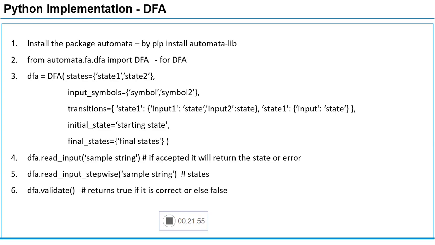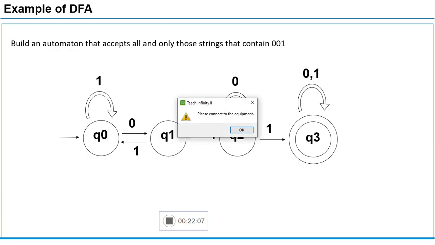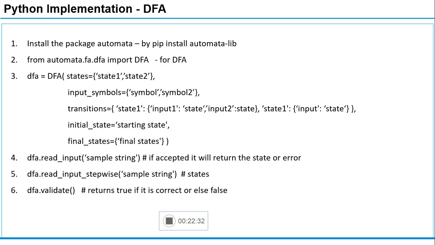Okay, the next one is we have dfa dot read underscore input underscore stepwise. If that is the case, what is going to happen is we will be traversing the input symbol, what are the states it has been given. For example, we can take the previous example, we are giving an input symbol as 001. If that is the case, it is moving from q0 to q1, then it is moving to q2, then it is moving on to q3. So stepwise means it will be mentioning, if you are given an input symbol as 001, it will be moving from q0 to q1 to q1 to q2, then you have q3. So that stepwise transition will be mentioned in the case of read underscore input underscore stepwise.